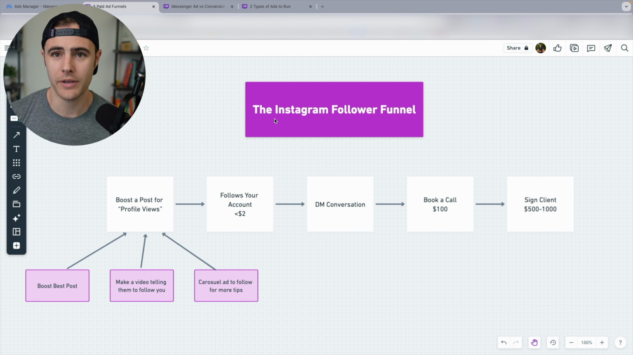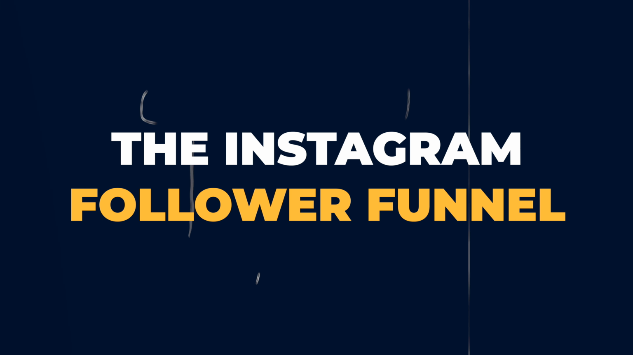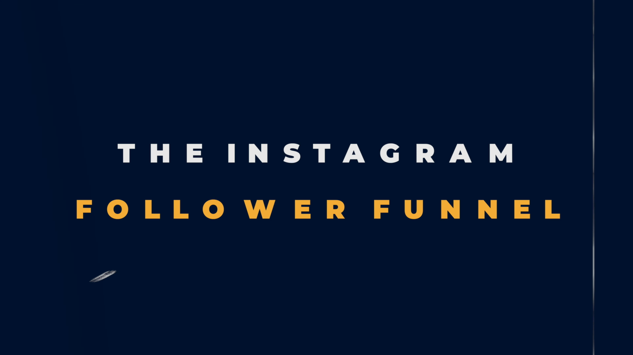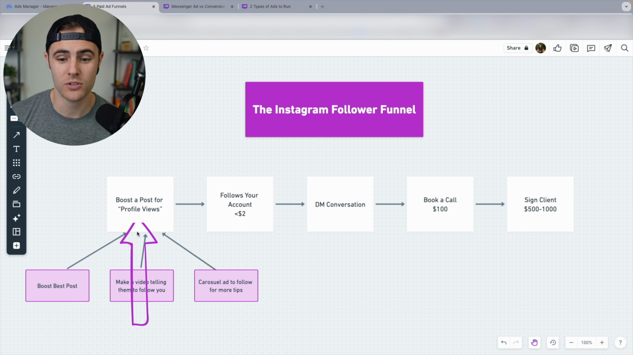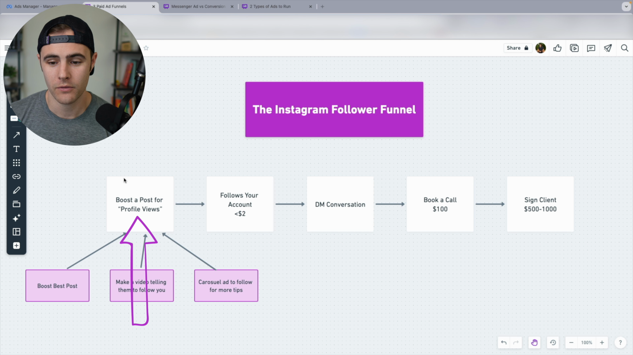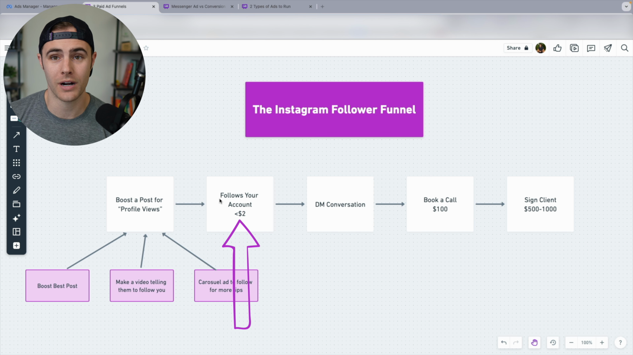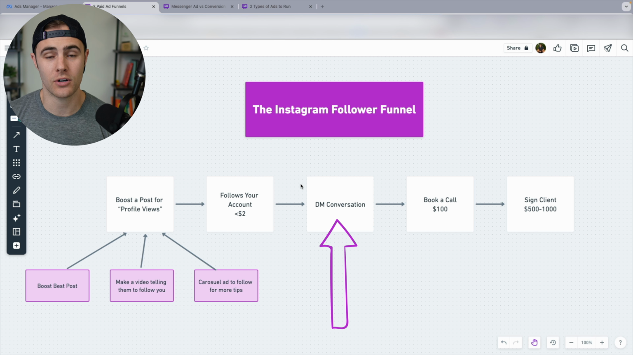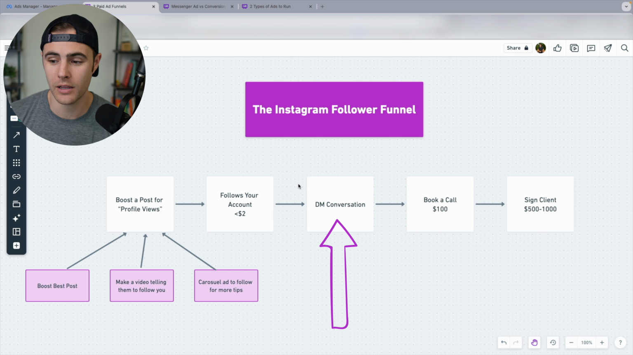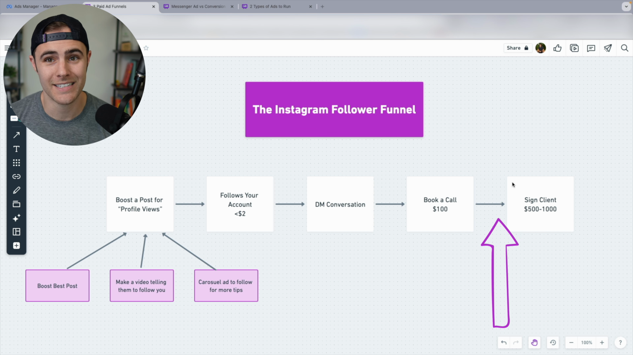Okay. The first funnel we help our clients set up is the Instagram follower funnel. This one is very simple. All we're going to do is boost a post on the Instagram platform, right? We should get follows with that for about $2 or less a follow. And that allows us to start DM conversations with all new followers. We can then invite them to a call and sign a client.